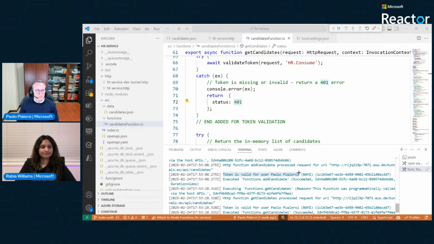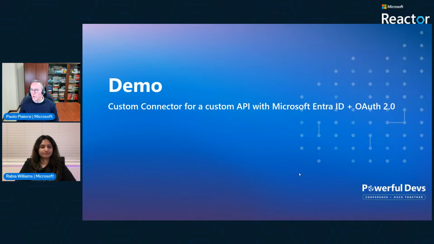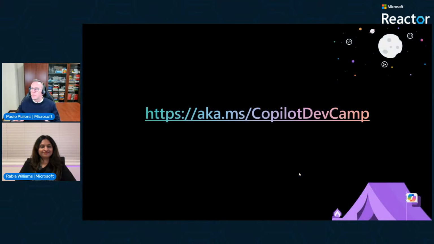Okay, so I think this was quite an effective and useful demo to understand the potential of having secure connectors in place when creating agents with Microsoft Copilot Studio. And if you want to dig more into these topics, you should go to this URL, Copilot Dev Camp, aka.ms/CopilotDevCamp. Here, starting from today, you can find a whole new section about building agents with Copilot Studio, including information about how to create and securely consume custom connectors from agents built with Copilot Studio.